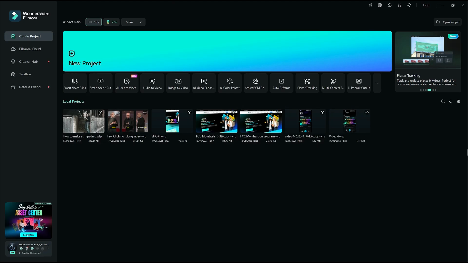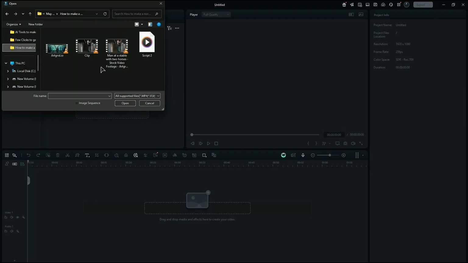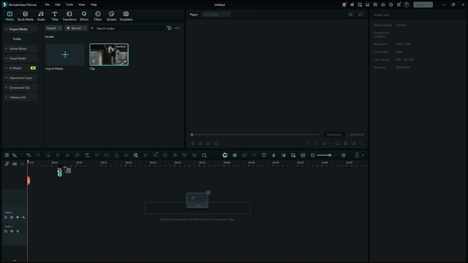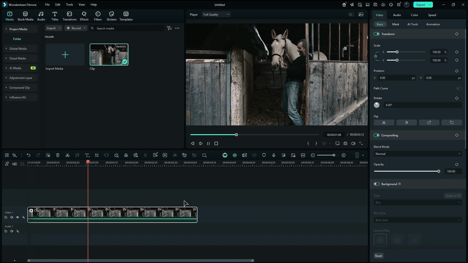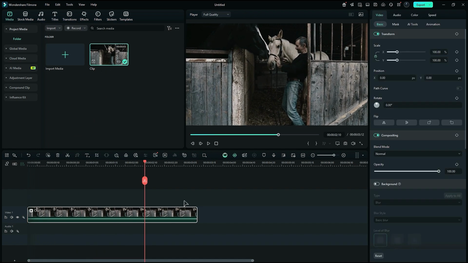First, launch Filmora and start a new project. Import your footage, and then place it onto the timeline. As you can see, this is a normal footage. Let's first do some color grading.